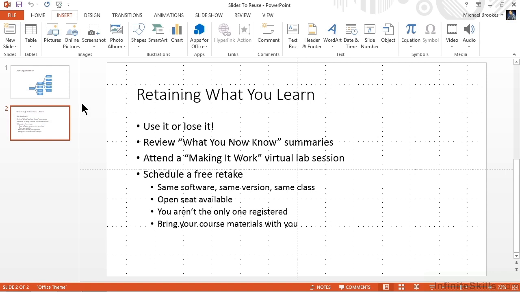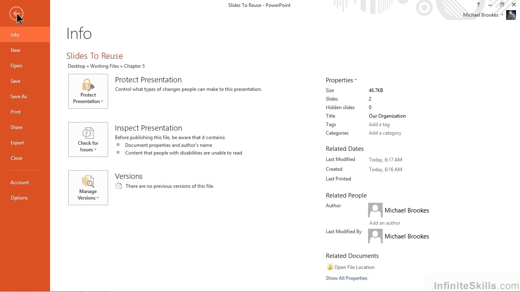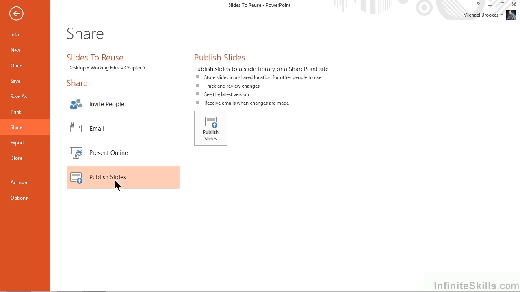What I mean by that is, if you go to the File tab in Office 2013 or 2010, and to a lesser point 2007, but if you go to the File tab and take a look, you're going to see some things that you may not have noticed before. Most of the things for SharePoint are found under the Share category in 2013. And not only can we invite people to look at things, send things by email, do a live online presentation of our PowerPoint slideshow right from here without any extra services needed, but the very last option is the one that we're talking about. Publish Slide is about publishing slides to a slide library.